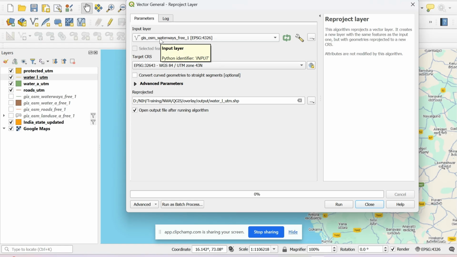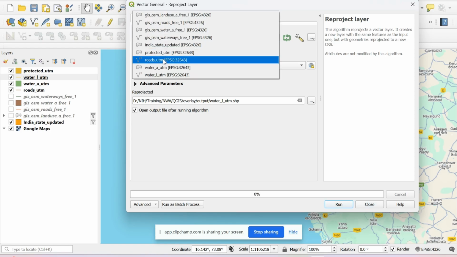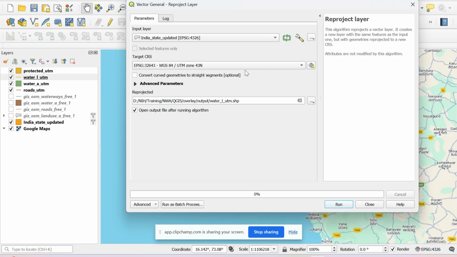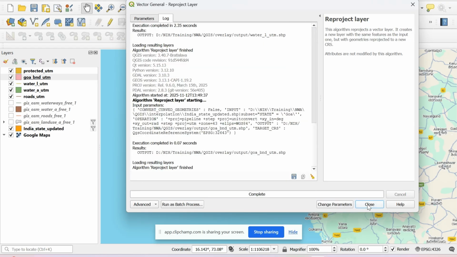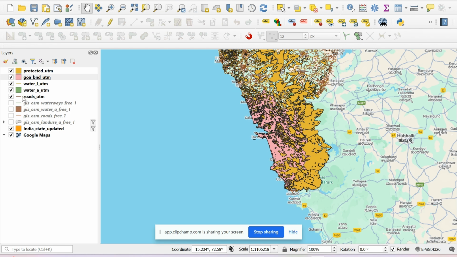Now let's convert the state boundary also, so that the clipping will not occur with an error. So I'll use Goa BND, meaning boundary underscore UTM. Okay. So now all the layers are converted into the UTM: protected zone, Goa boundary, water line, water area, and roads.